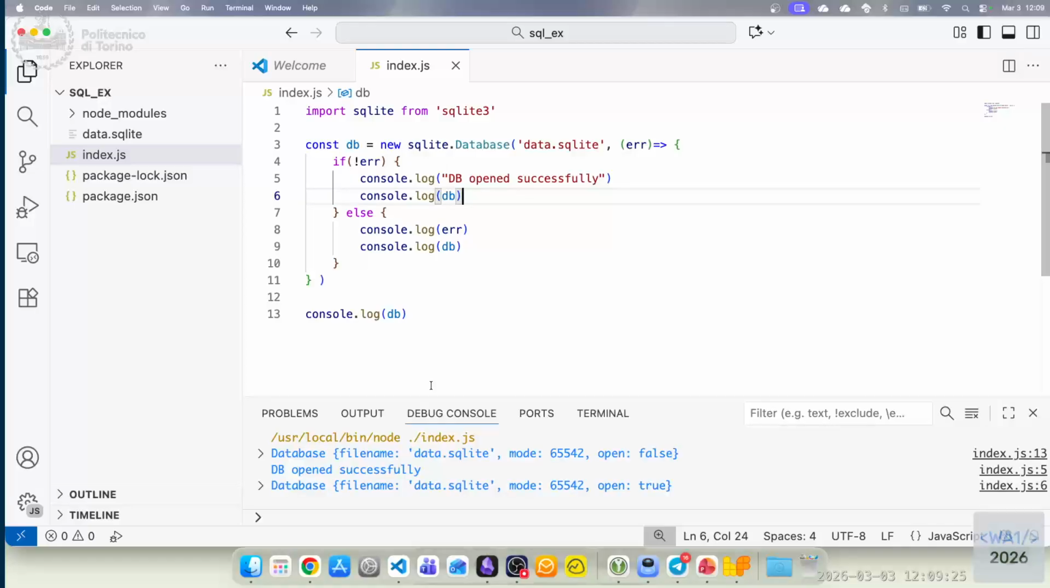Okay, so let's look at the sequence of messages. First, we have this print from line 13, file name, open false. It's not open yet. Then the operation happens, the callback is called, and when I print the object db from line 6, you see, print from line 6, it's open now. Okay? So we just need to get used to different order of execution. Okay.